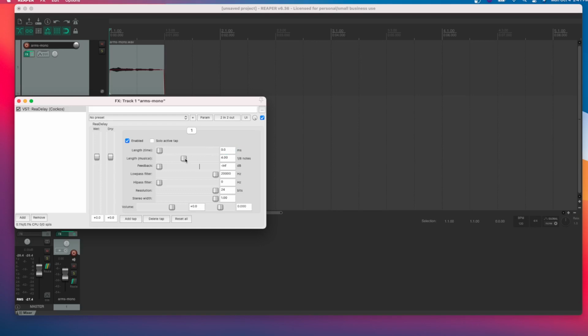Okay, so let's stick with the musical one. You can also do it in musical terms, which is in this case eighth notes, and that of course will be related to the tempo. So if the tempo changes, so does this. Let's say you wanted to have this after a quarter note, so you could say after 2 eighth notes.